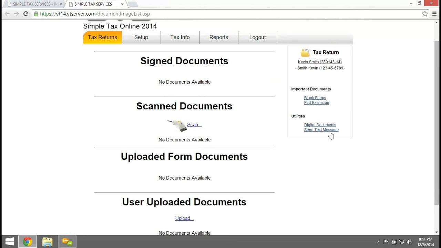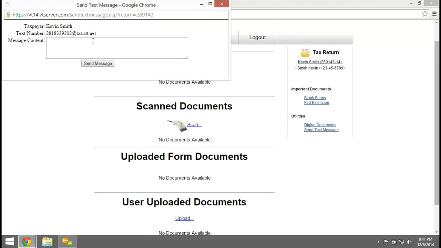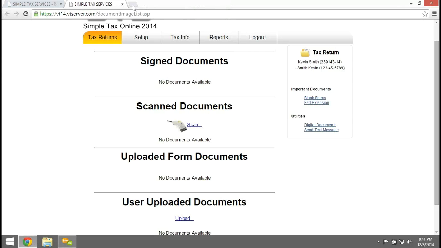If you need to send the taxpayer a text message, you'll enter that here. You enter the message content, and then you hit send text message. It will send the text.